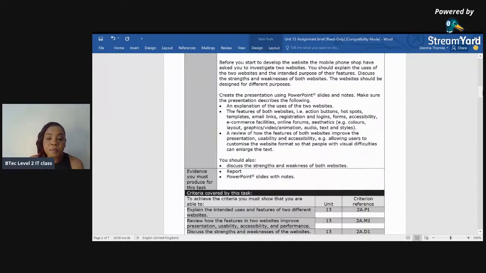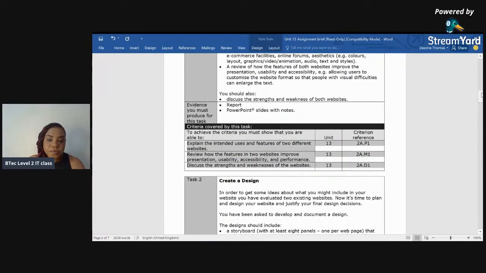as discussed previously, you need to complete 3 sections for this assignment. The sections you need to complete are P1, explain the intended uses and features of 2 different websites. M1, review how the features in 2 websites improve presentation, usability, accessibility, and performance.